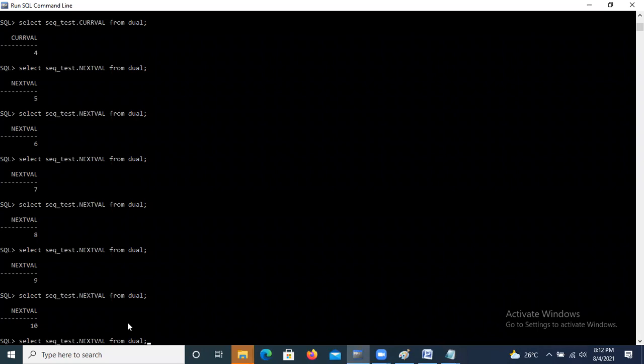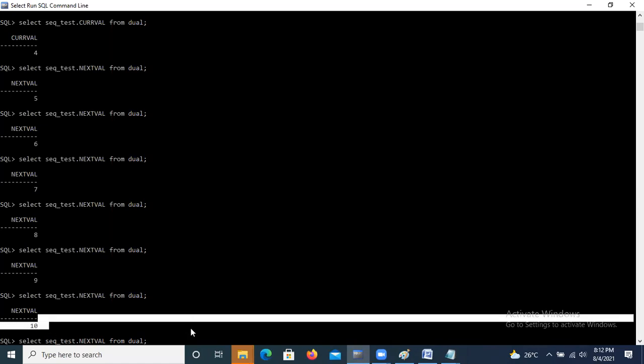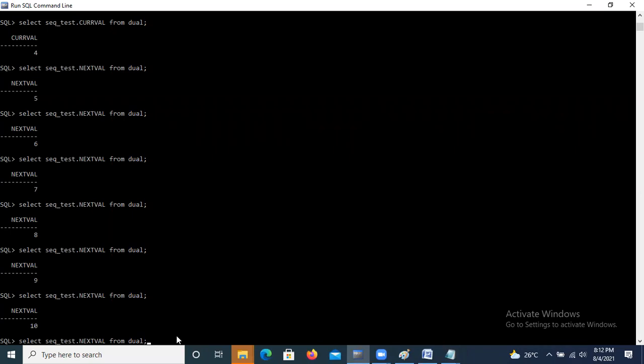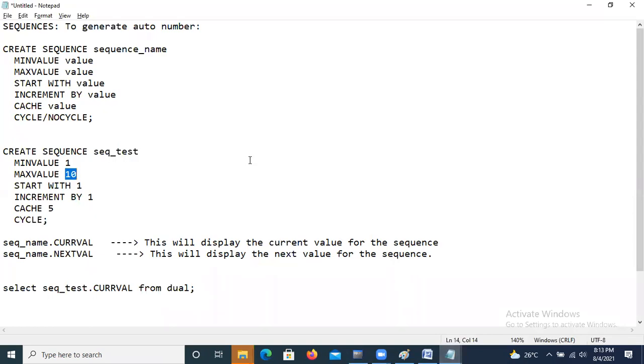Now if we say next value again, what will be the answer? It has reached the maximum value. Now what will be our sequence value? 1. Again it will start with 1, 2, 3, 4, 5, 6, like this. Because here we have given the maximum value as 10 only. So once it has reached the max value, if we say cycle, it will again come from the first, 1 to 10. If we say no cycle, then it will not.